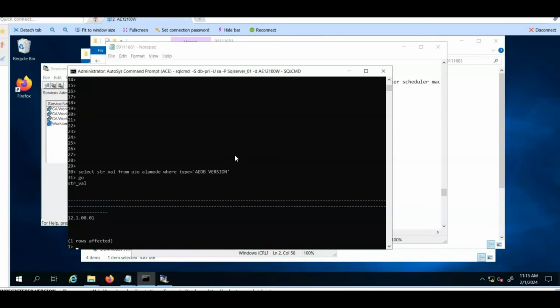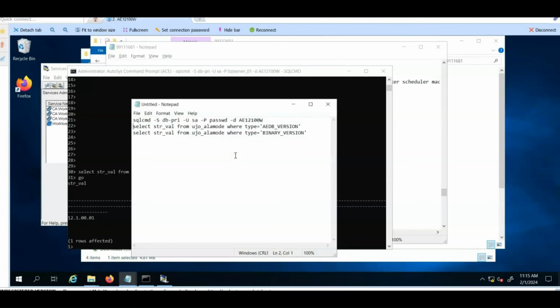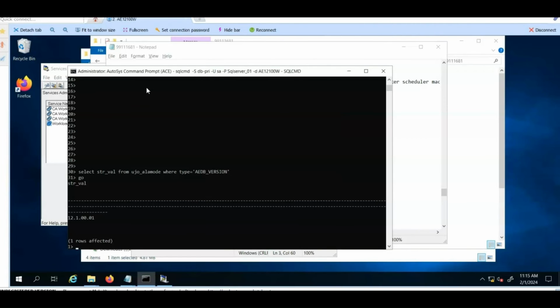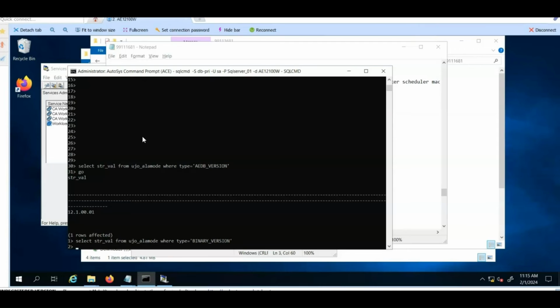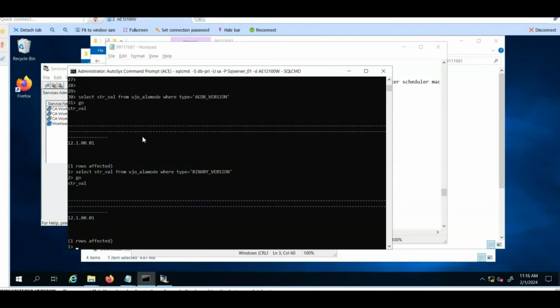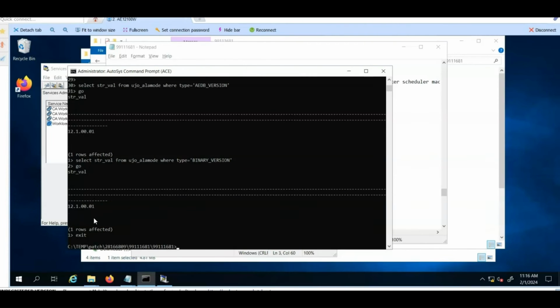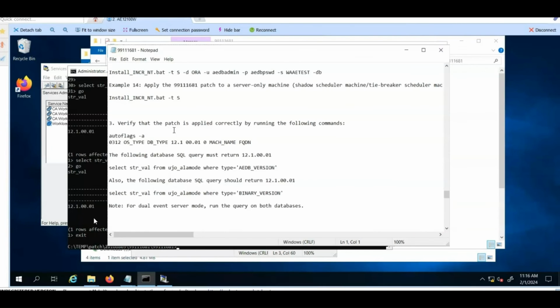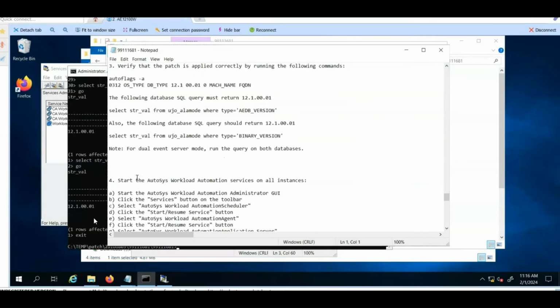Let's execute the second query. We copy the second query. It also shows that the Autosys version is 12.1 with maintenance level 01. We have verified the patch is applied correctly. Let's go back to the document. If your Autosys is in dual event server mode, the verification queries should be run on both databases.